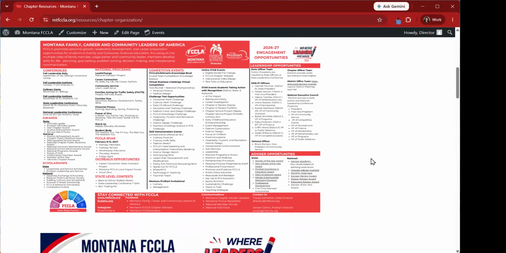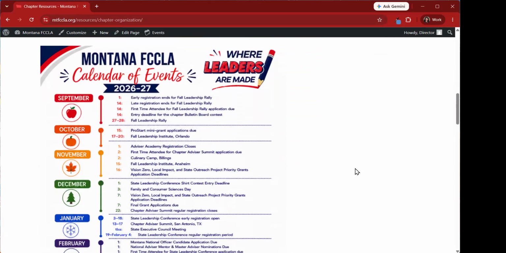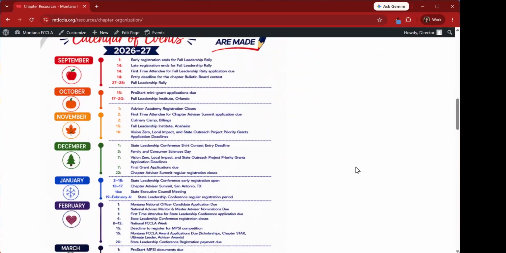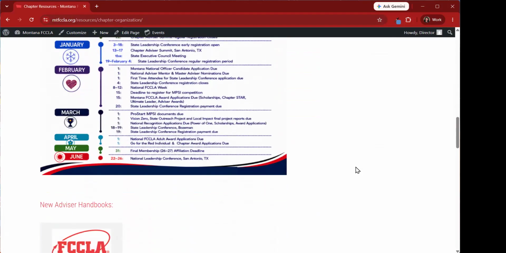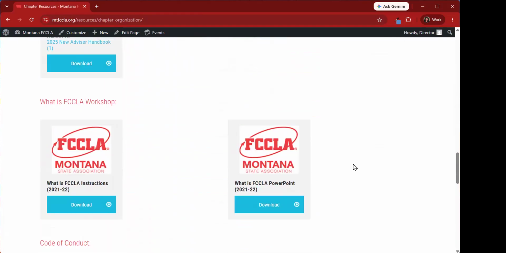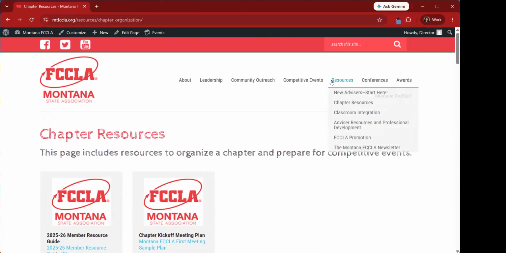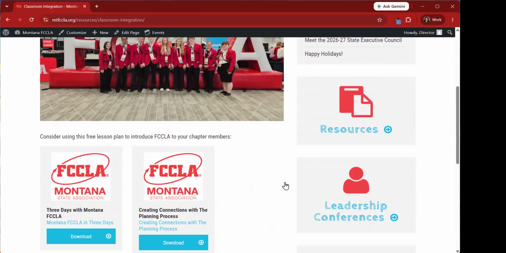And what we call our engagement opportunities. We've tried to put everything that's available with Montana FCCLA in one spot so that it's a quick, easy reference for you and your members. And if you keep scrolling, you're going to see our calendar of events for the coming year. So we've got those items in one spot for you, as well as some more advisor resources there at the bottom. If we look at classroom integration, there's been a few updates there.